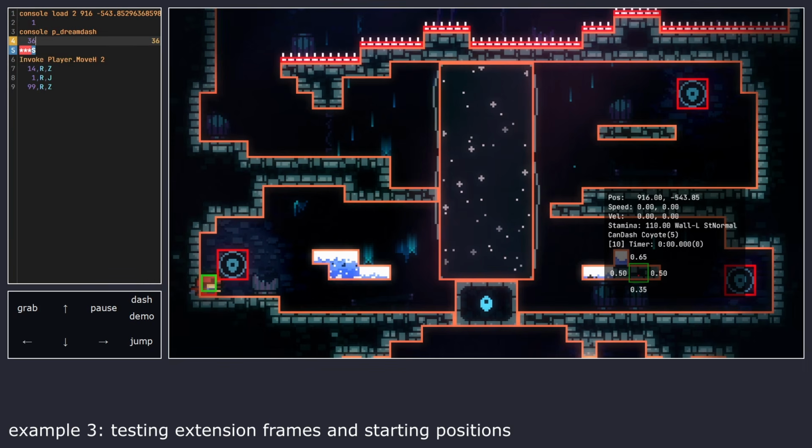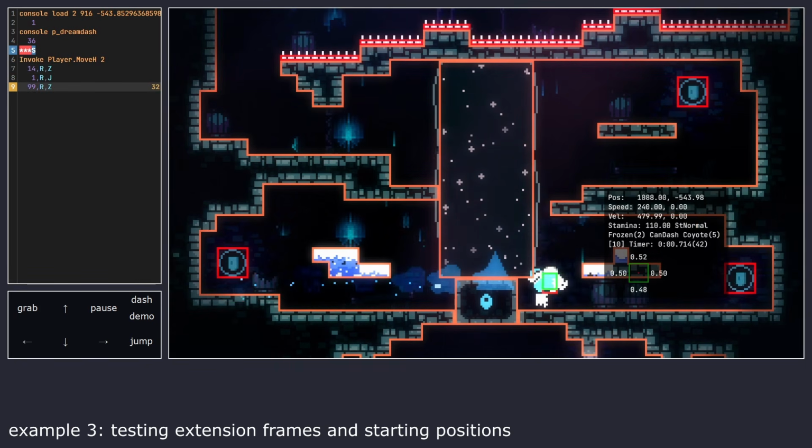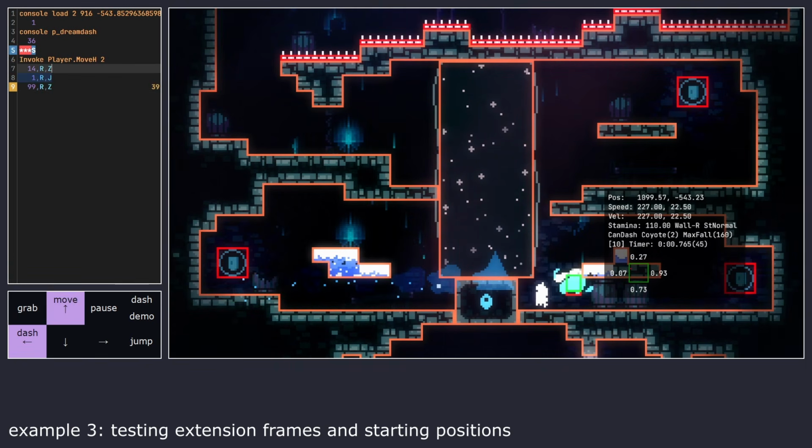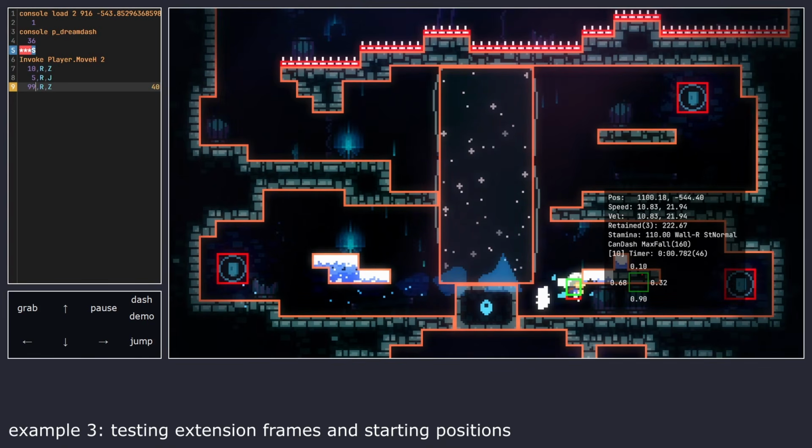So when I run it, nothing happens yet. But if I step forward, you can see that the demo starts and I move over 2 pixels. So the invoke command runs along with the next frame in the file. And if I continue to run this, yep, the last extension frame works. And then just to save time, I'm just going to check the first extension, and that works as well. So now you have a way of testing from different starting positions and then testing the frame windows from there.